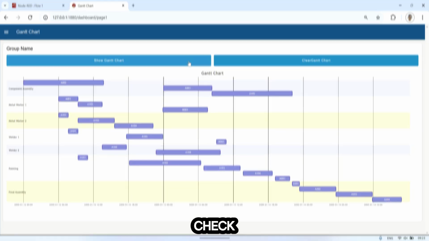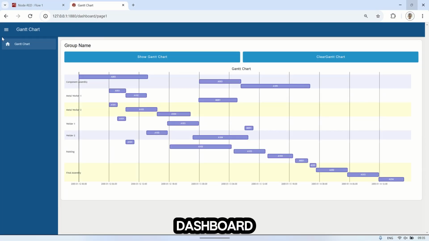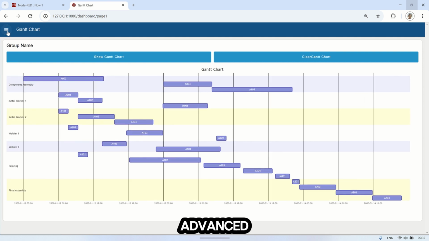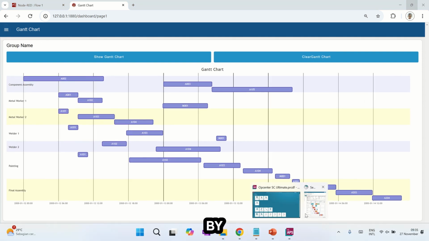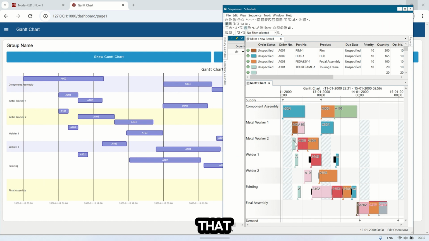Now, let's check if the Gantt chart displayed on the Node-RED dashboard matches the one in the Opcenter Advanced Scheduling software. By comparing the charts, we can confirm that the Gantt chart shown on the dashboard is accurate and correctly reflects the data stored in the database. This ensures that the data visualization in Node-RED is consistent with the data from the Opcenter Advanced Scheduling system.